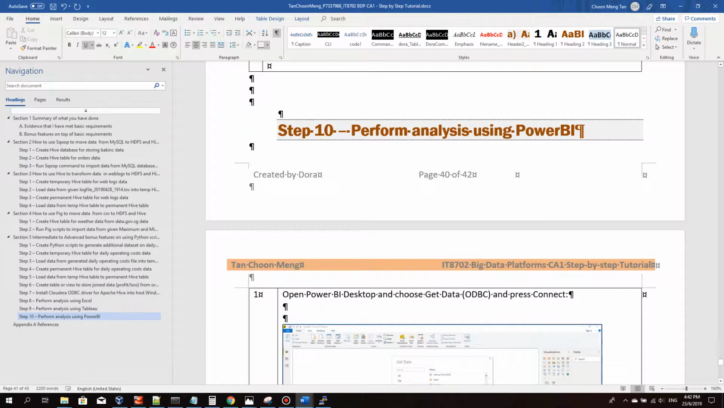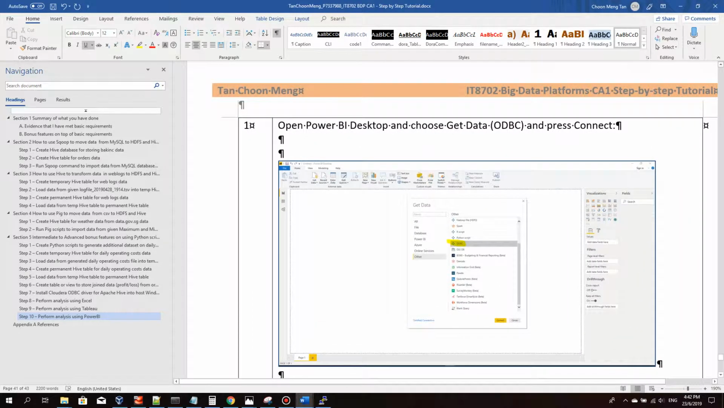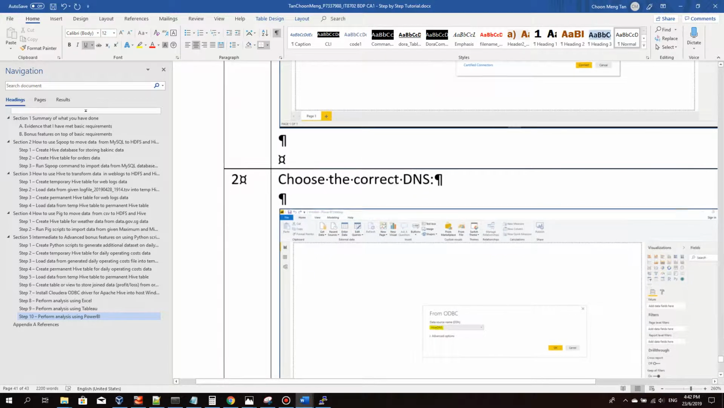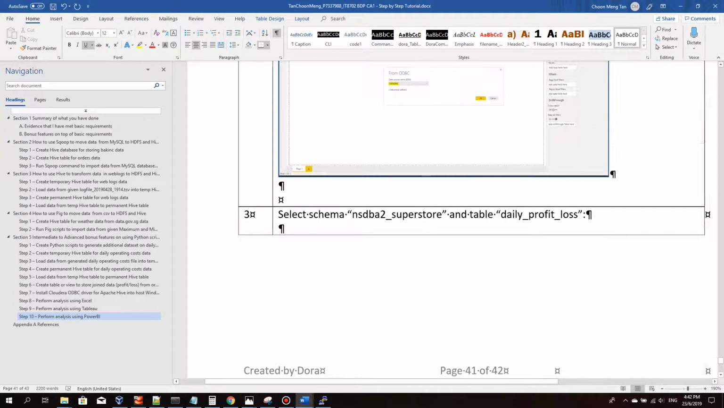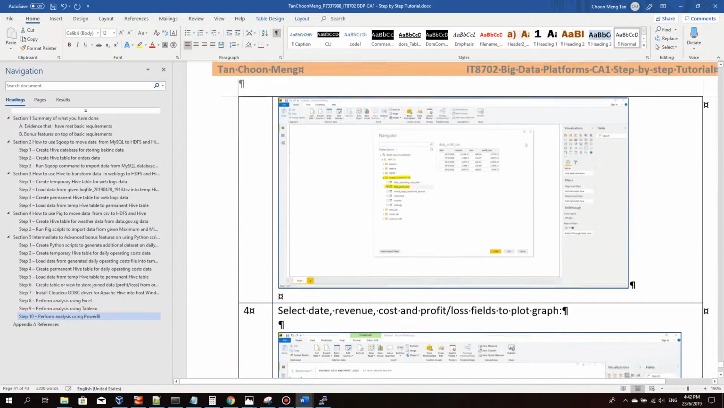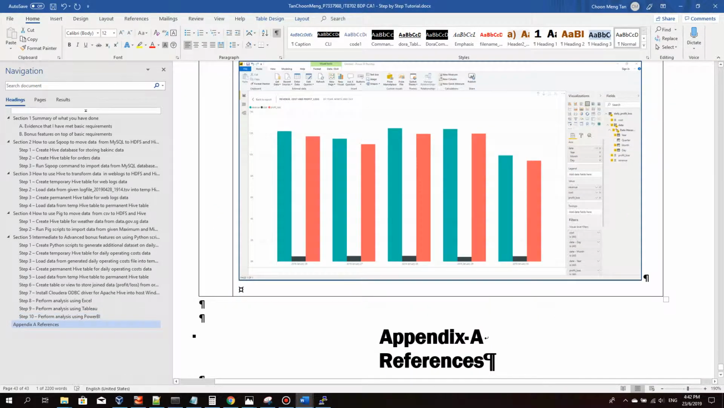Then we do it again now with Power BI. So same thing, we need to choose the data source ODBC and the correct DSN pointing to the Hive DSN that we created. Okay, choose the database and the table, and we can see this is a horizontal plot, vertical bar plot.